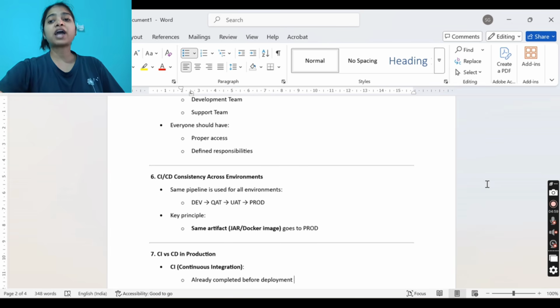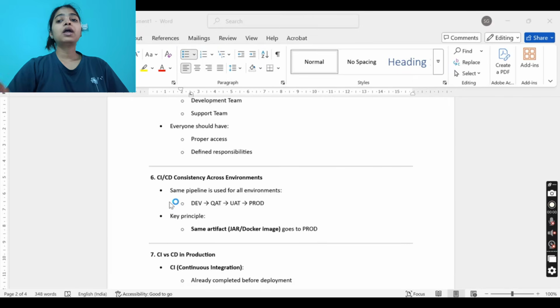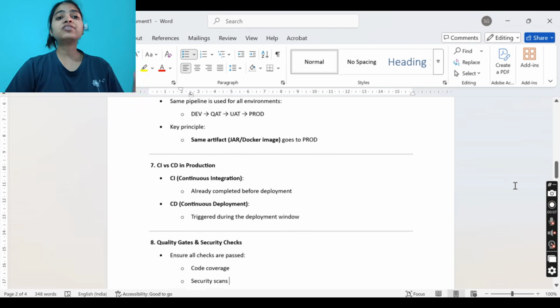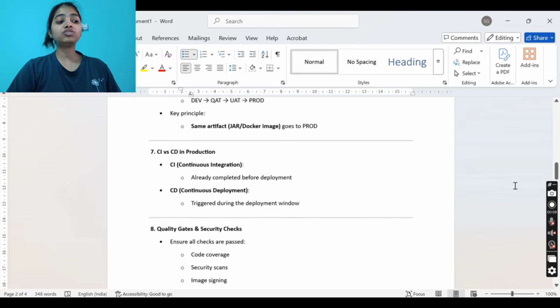Okay, so that we need to do. Now we see CI versus CD in production. That already I have explained, but CI is already completed before the deployment, so that in the time that we have got for the deployment, we are not wasting our time. Okay, only the CD is triggered during the deployment.